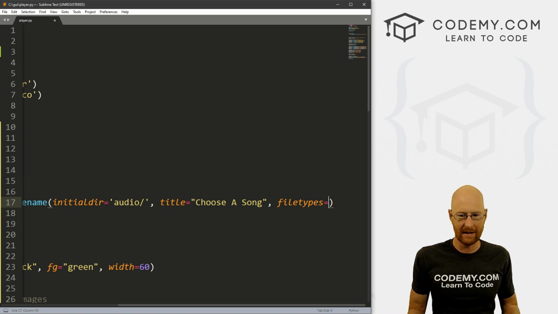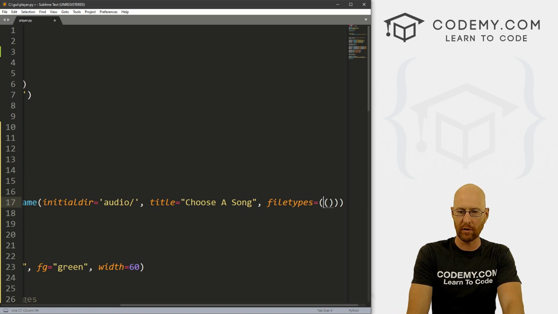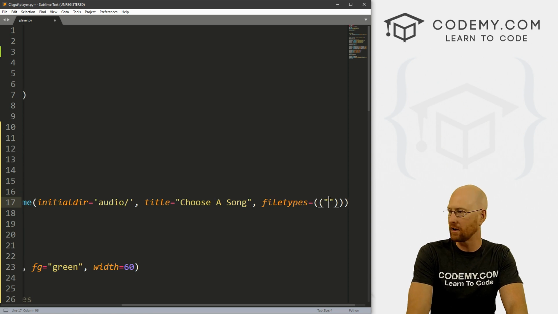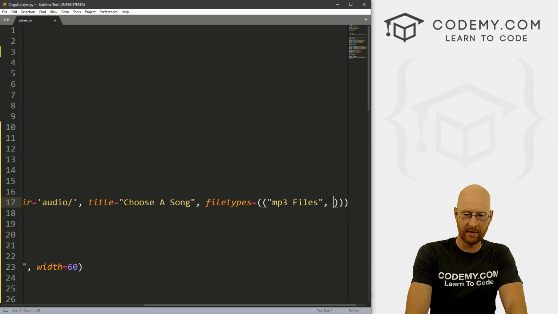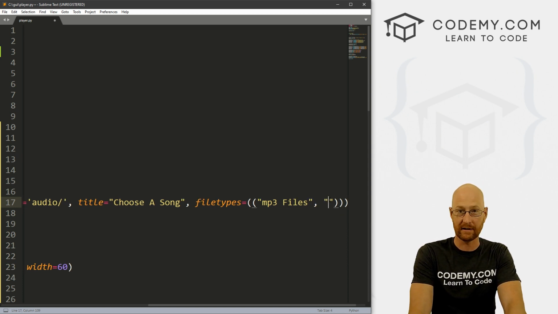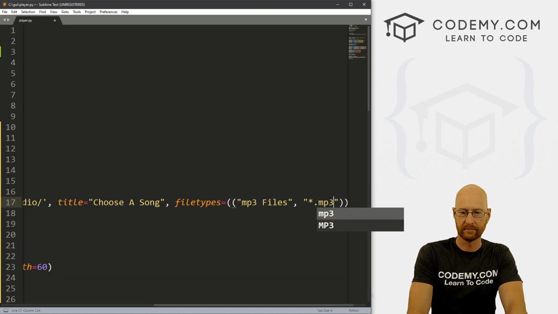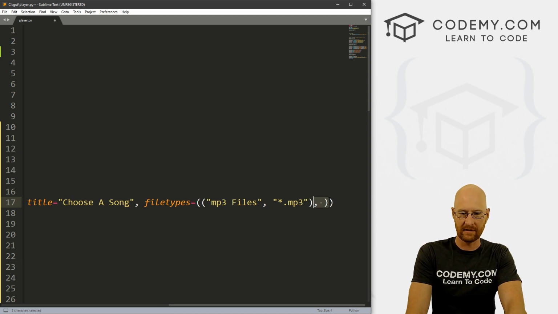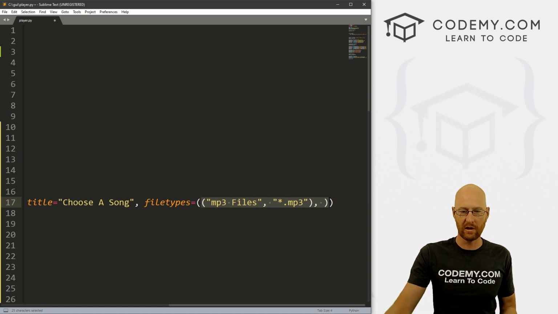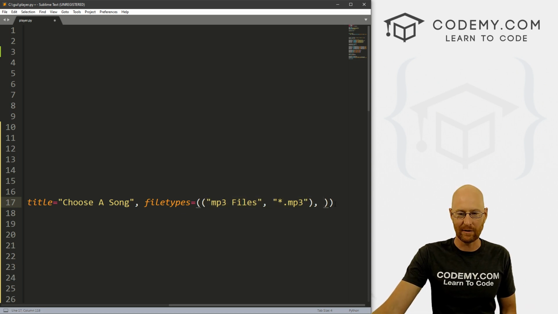Well, I just want to make this an MP3 player, so I'll do a couple of brackets here and quotation marks, and let's go MP3 files, and then comma, and then we need to designate what those file extensions are. So we would go *.mp3. Now this is a tuple, so we always put a comma, right? Even though we're only doing one thing, we still have to put the comma as if there was going to be another thing here. And you could do other things as well, maybe WAV files or something, but I think that's fine. Okay, so that looks good.